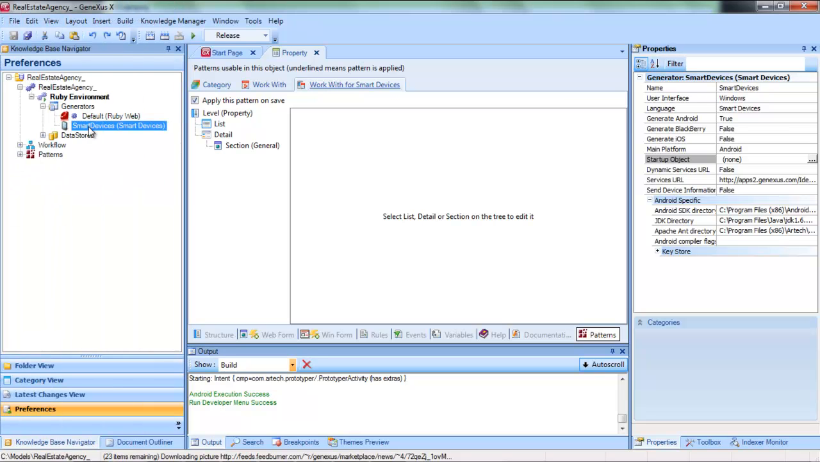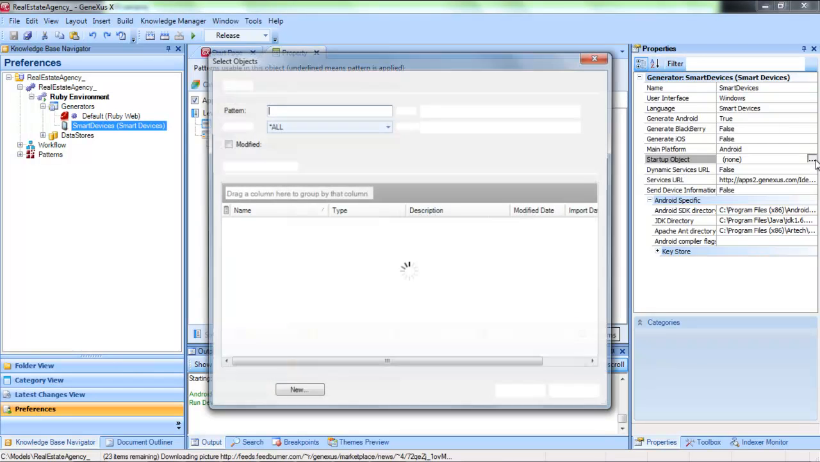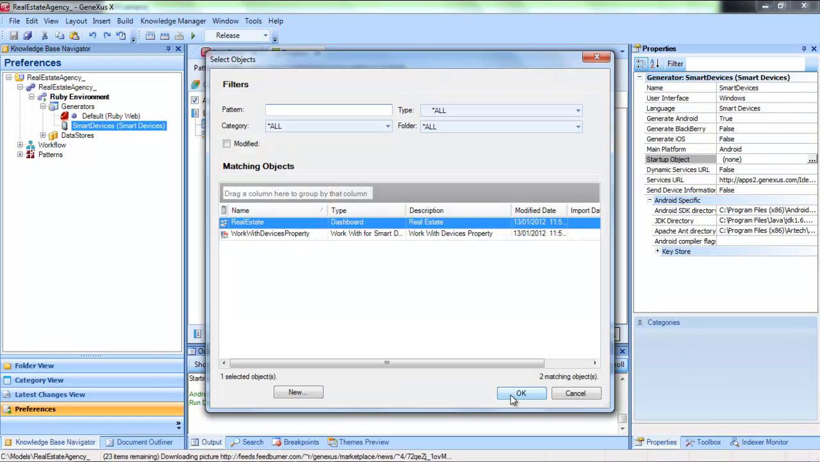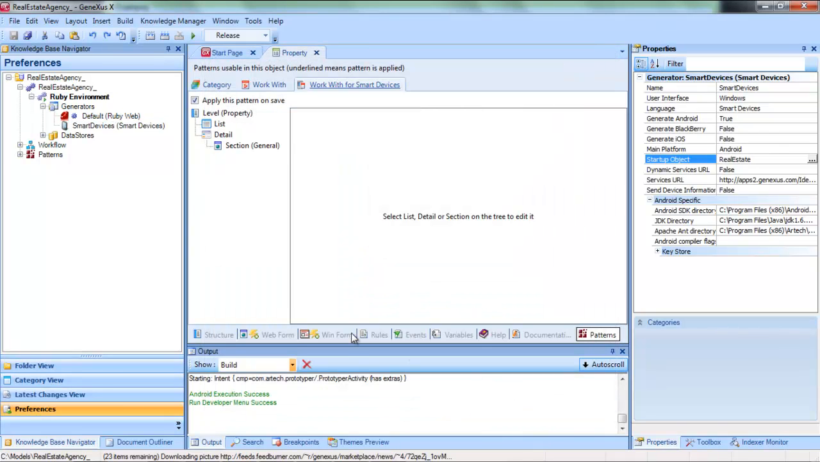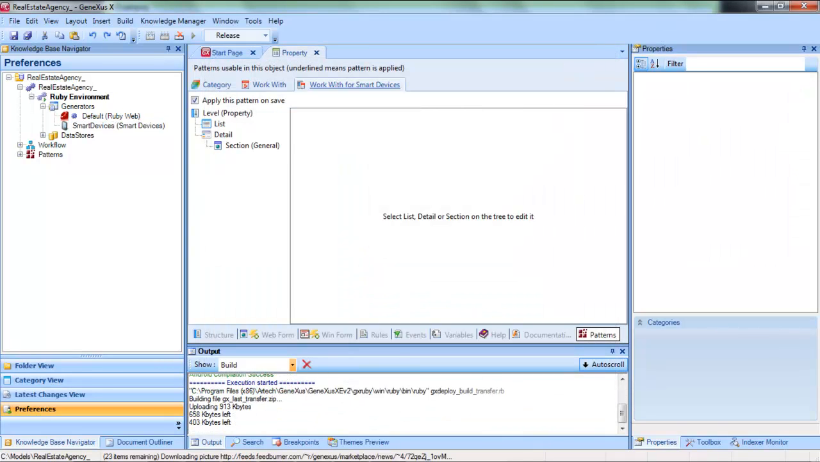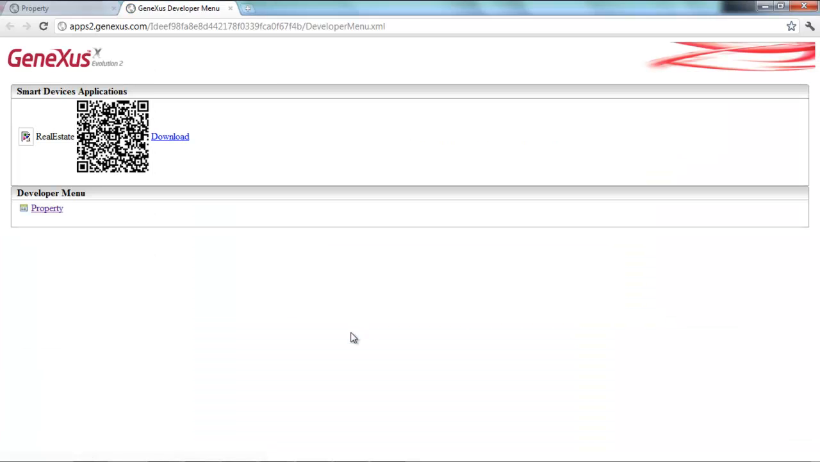So we then configure the startup object desired for the smart device generator. That is, the real estate dashboard. F5. Since we're prototyping in the Android cloud, when the developer web menu pops up, besides showing the links to execute the web application as usual, we will see the QR code that encapsulates the URL of this compilation.